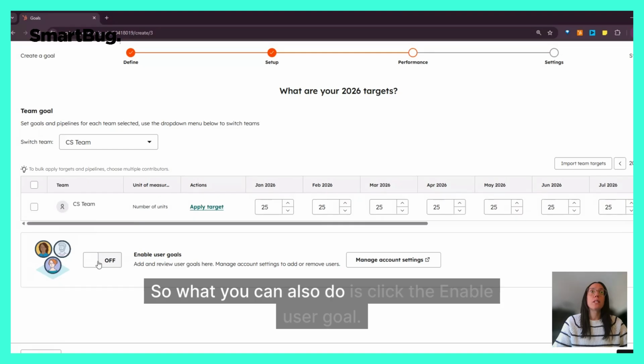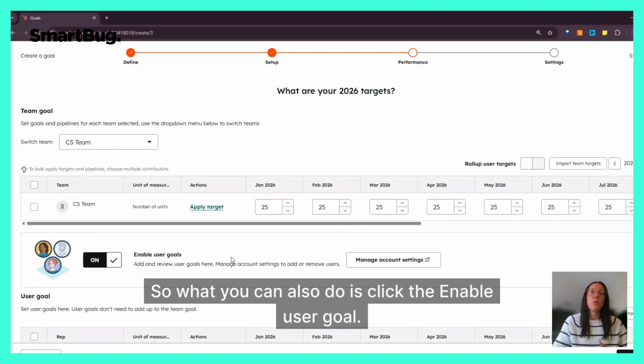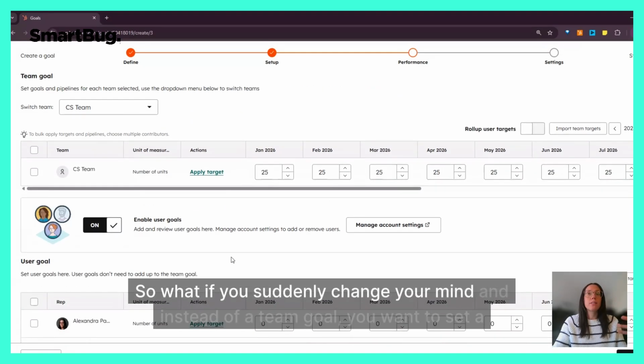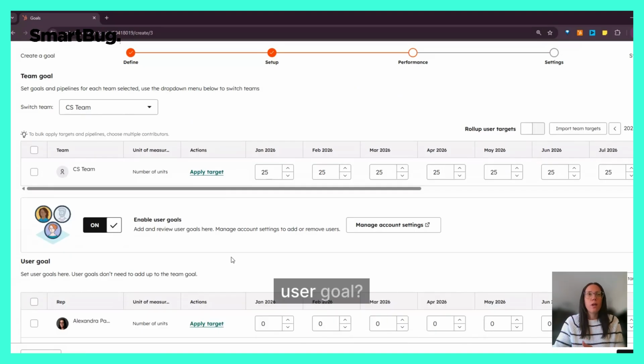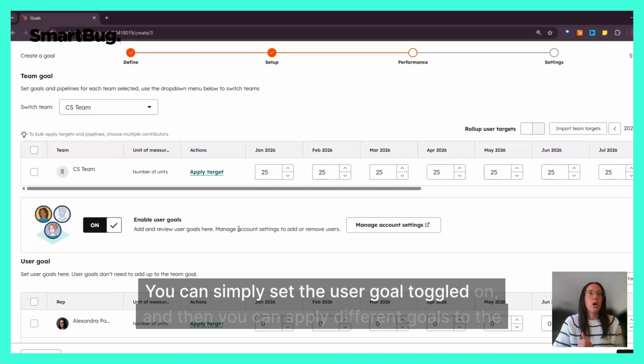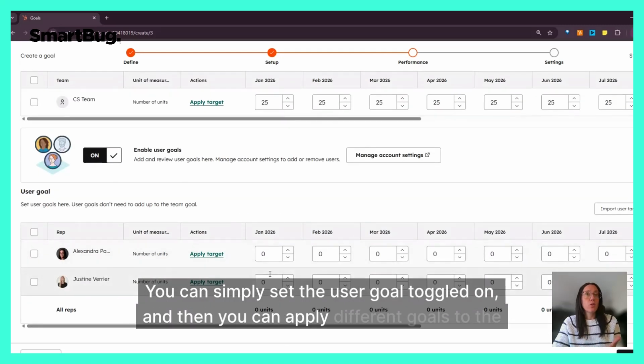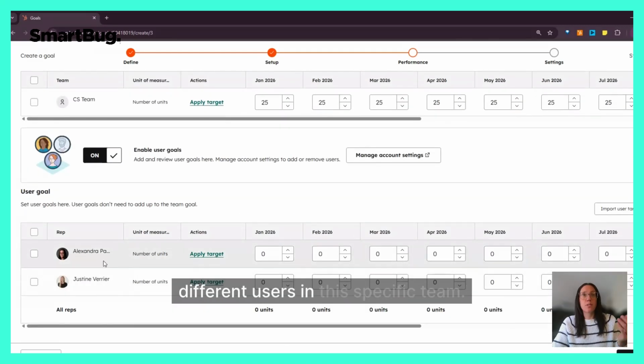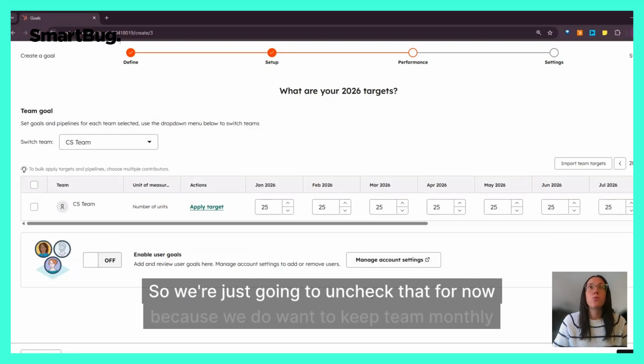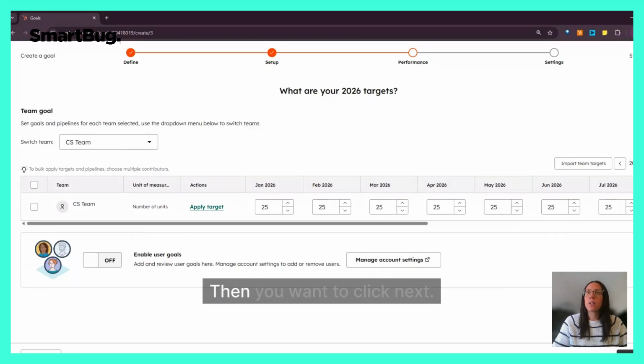So what you can also do is click the enable user goal. So what if you suddenly change your mind and instead of a team goal, you want to set a user goal? You can simply set the user goal toggle to on, and then you can apply different goals to the different users in this specific team. So we're just going to uncheck that for now because we do want to keep team monthly goals. Then you want to click next.